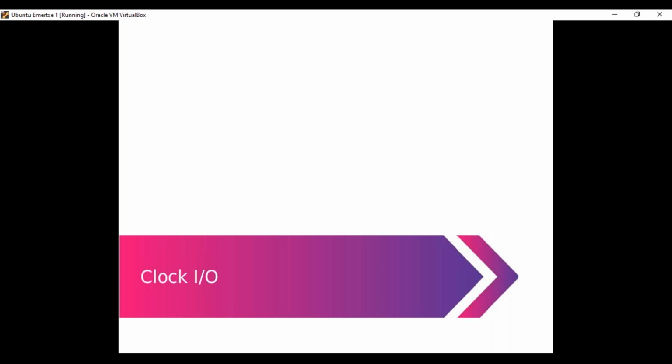Today we are going to learn one variant of clock input output, which is nothing but PWM. Have you heard of this PWM before? If yes, what do you think PWM represents? Yes, PWM represents pulse width modulation.